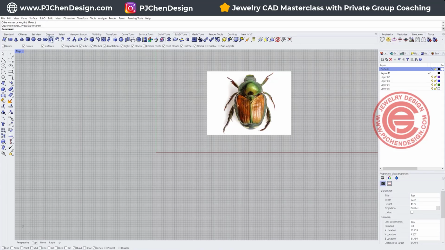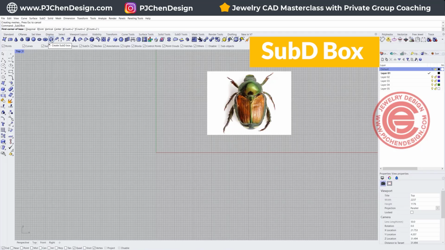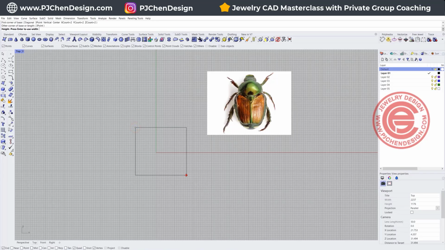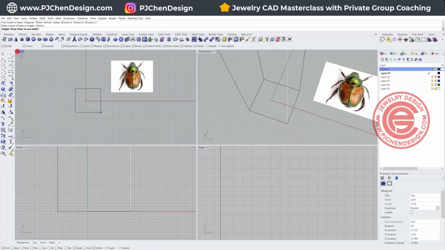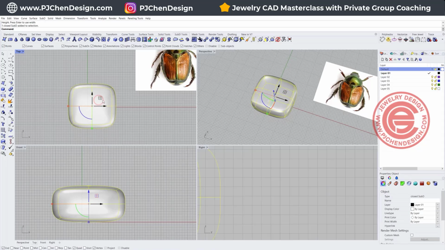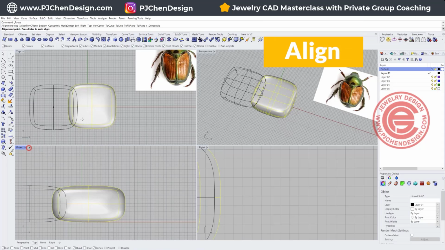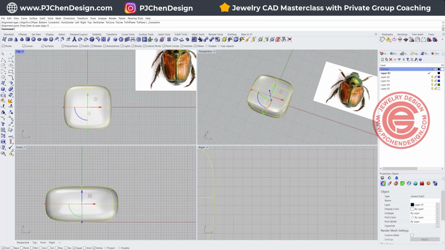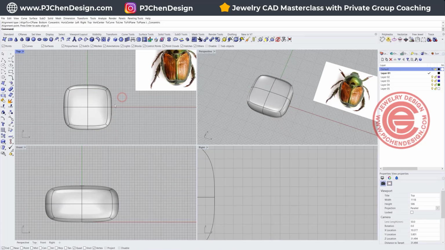We're going to start with some basic form, so I'm going to use this SubD box tool. On the preset, you have a count for X, Y, and Z of 2, 2, and 2. So we're going to draw something similar to that, more like a square box about this high. Once we have it, we are going to use this as a body. I like to use the align tool to align to the center, and then we hit 0 right here, so this will be right in the center.